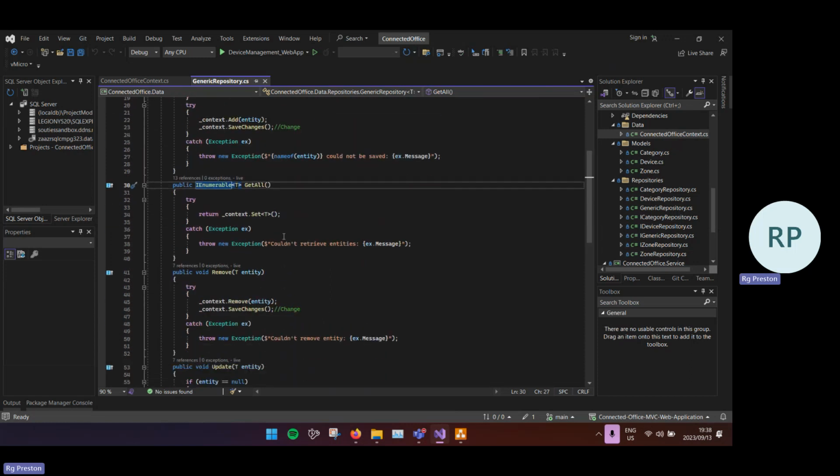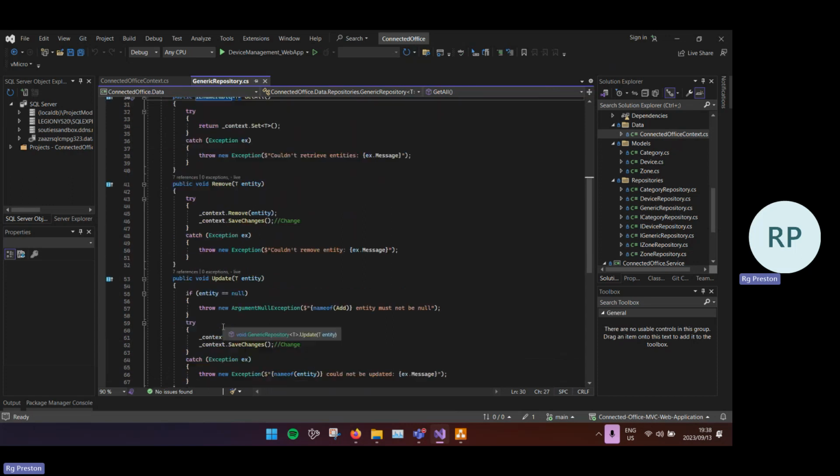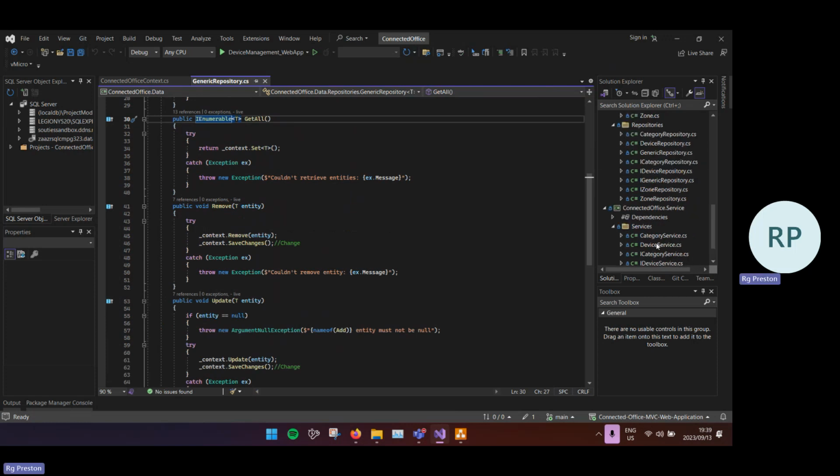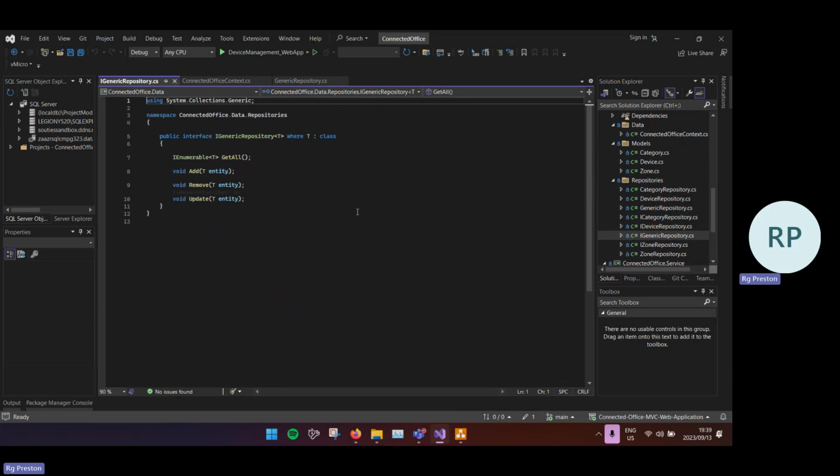So we have our basics: add, get all, remove, update. These just do a basic update and save. One layer in front of that would just then be your interface. And this is how the next layer communicates with it. It just sees these functions and it calls it.